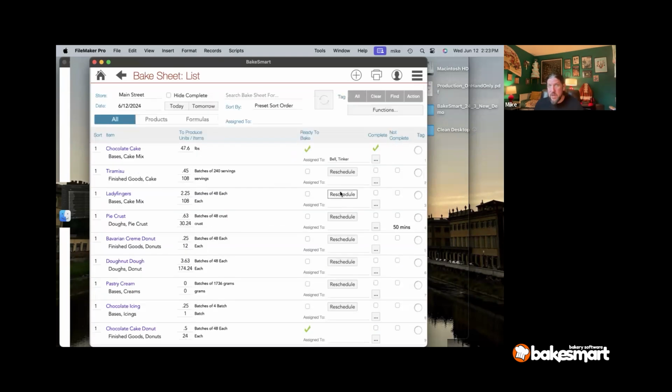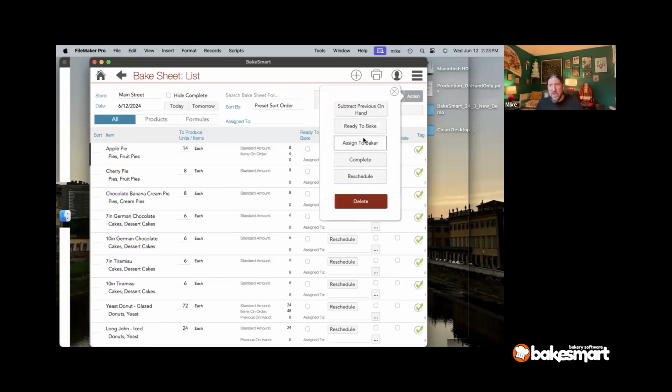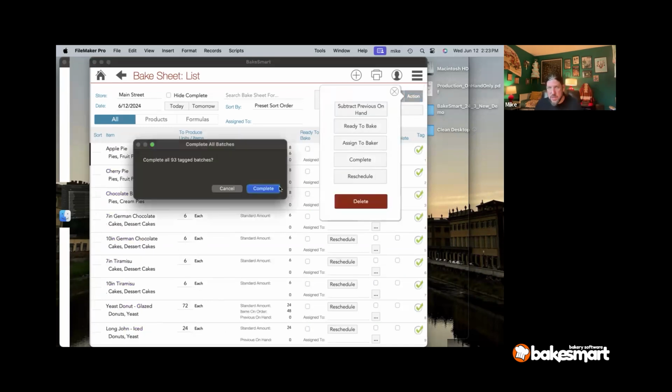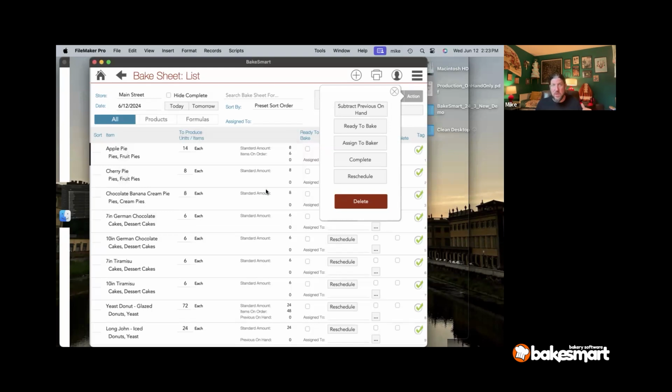So you can click through ready to bake, complete, or we can just tag all, ready to bake, assign to a baker, whatever, or just mark them as complete, right? So I've marked them as complete. It's going to say, do you want to automatically transfer the quantities requested by the other stores, right? So those 4 that need to be on hand for the apple pies for the downtown store, and for any other product that needs to fill cases at the downtown store, we're going to say yes, we're going to transfer those.